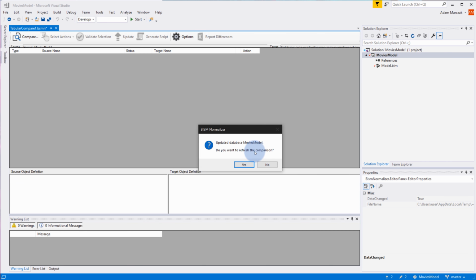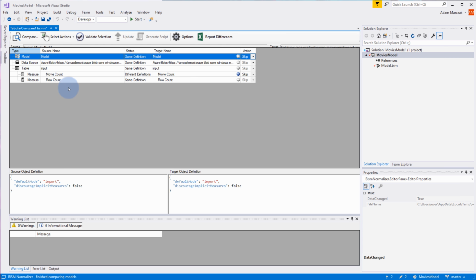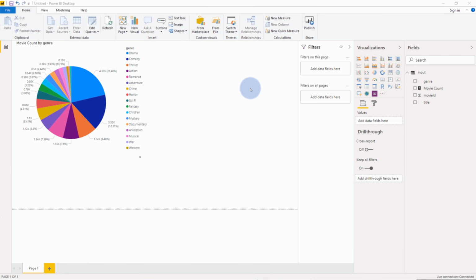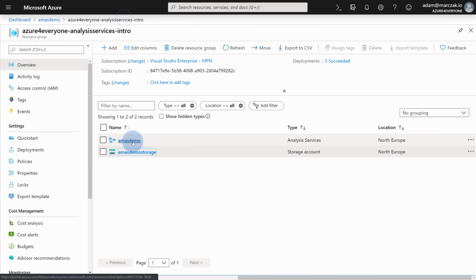Hit close. Do you want to refresh comparison? Yes, I do. And currently, the difference, as you see, is only on the movie count, which I, of course, decided to skip for now. And that is an amazing way to do enterprise-level deployment, ensuring that you don't override your colleagues' changes and impact their project.